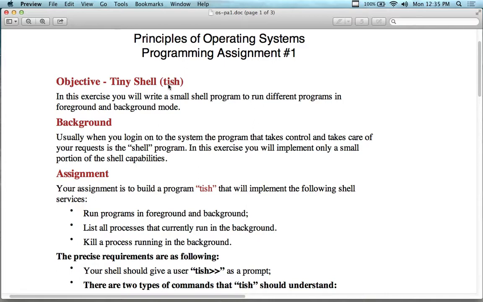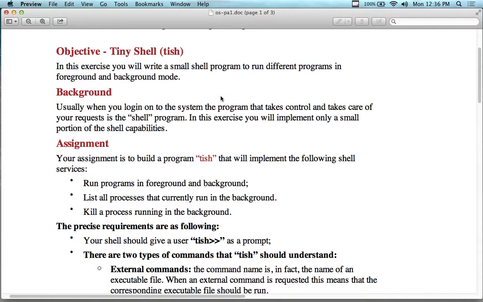If you're going to do pseudocode, however, you have to document what you're doing, which I think is harder than just writing it, actually. So as an example, let's go through some of the requirements and we'll see what I'm talking about. In this exercise, you're going to write a small shell program that's going to run different programs in the foreground and the background mode.